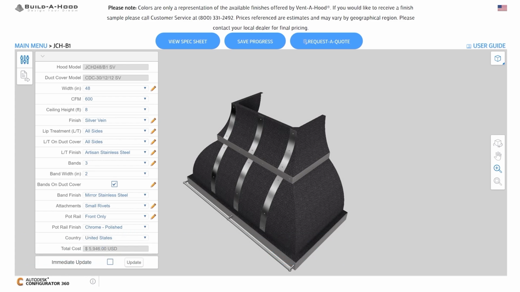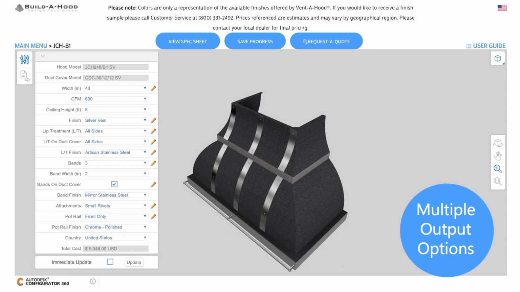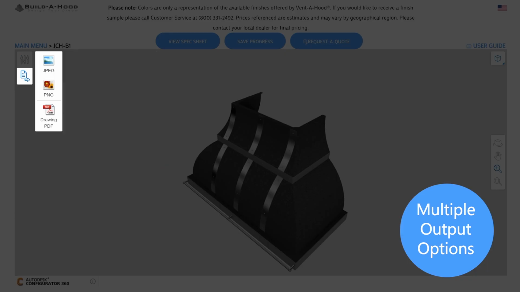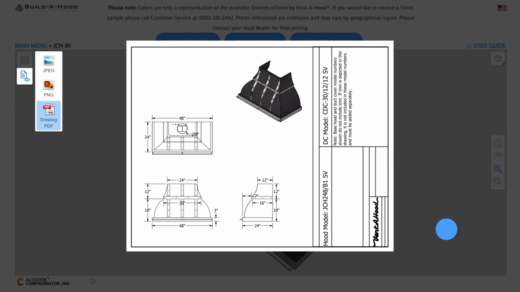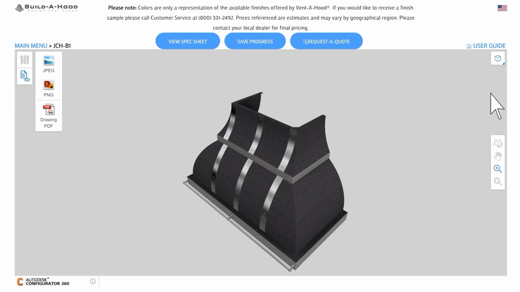Once you're satisfied with your design, you have several options for saving your custom design. The Outputs button allows you to save it as a JPEG, PNG, or PDF. JPEG and PNG formats give you an image of your hood as you see it on screen. Drawing PDF also gives you the schematic of your design. After you have completed your design, just click the Request a Quote button.